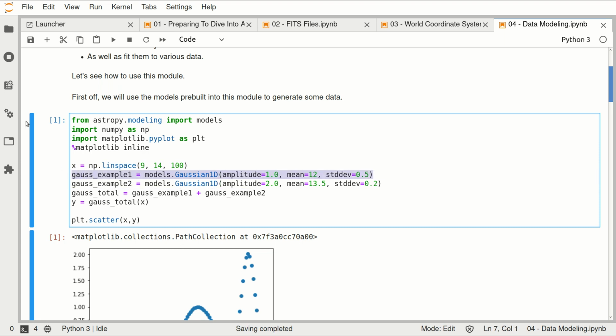Now I am initializing a model object. I am calling it gauss_example_1. There are many models available in the models library. I am using Gaussian1D because that's something we easily work with and recognize. So models.Gaussian1D, and Gaussian1D is characterized by 3 parameters. One is the amplitude, which tells you the overall height of the distribution, the mean, which tells you the central location of the peak, and the standard deviation, which tells you about the spread. In this case, I have chosen an amplitude of 1, a mean of 12 and a standard deviation of 0.5. Similarly, I am initializing another object called gauss_example_2, which is also Gaussian1D, but with amplitude 2, mean 13.5, and standard deviation of 0.2.